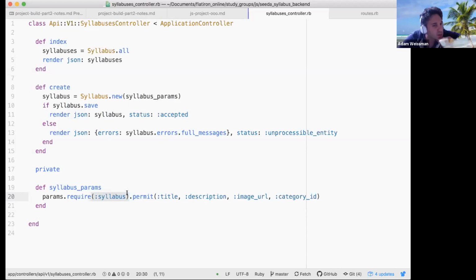And all that we are going to permit coming through that door and into our database room is an object called a thing in the room called a title, a thing in the room called a description, a thing in the room called an image URL, and a thing in the room called a category ID. Nothing else is coming through that syllabus door, and nothing else is coming into our database. We're not going to allow it.